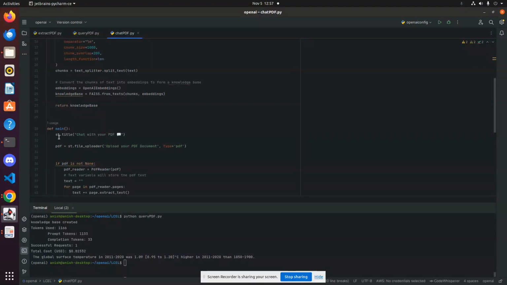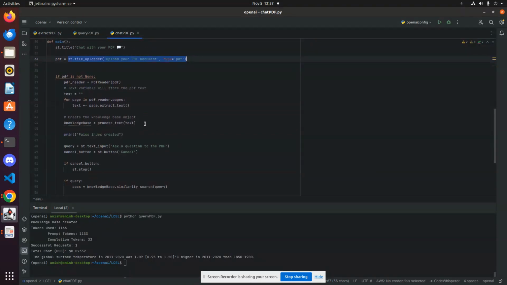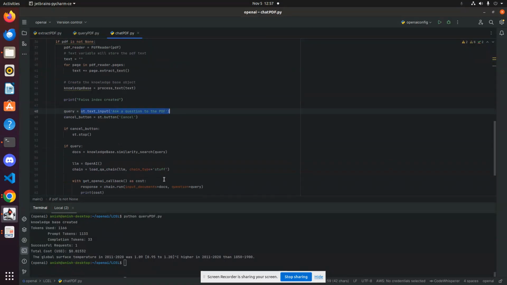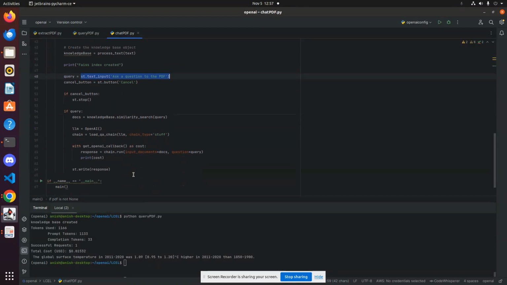We present a Streamlit title, chat with your PDF. We allow it to upload the PDF, and then from the uploaded PDF we extract the contents, create the knowledge base in the same way, and you take the query input from the user, and then again the same process to search the vector database and write out the results on the UI. So let's run this and see how that works.